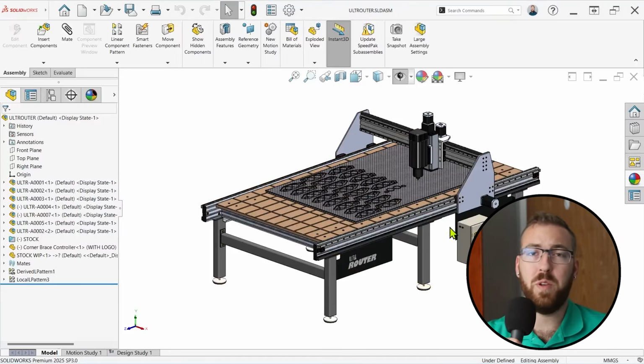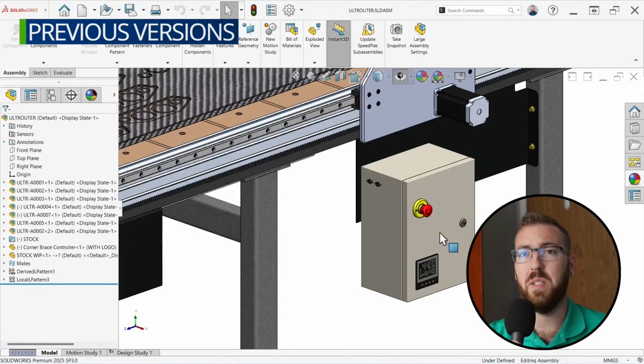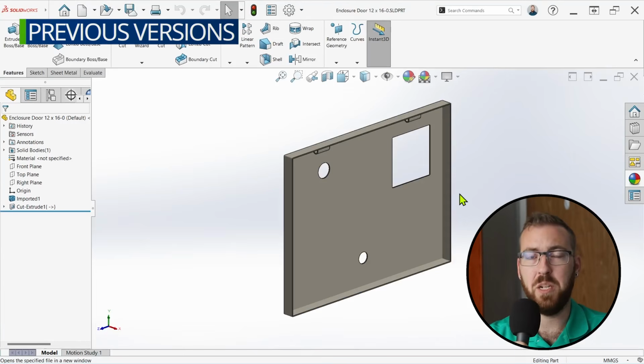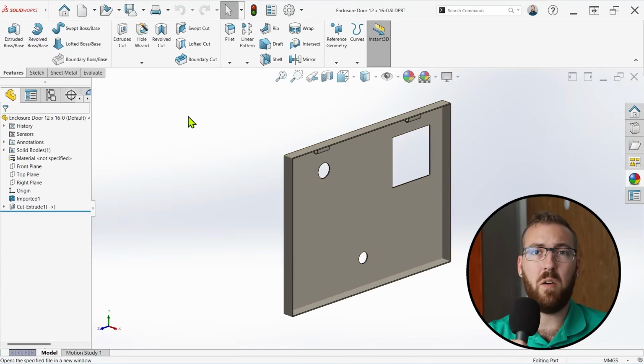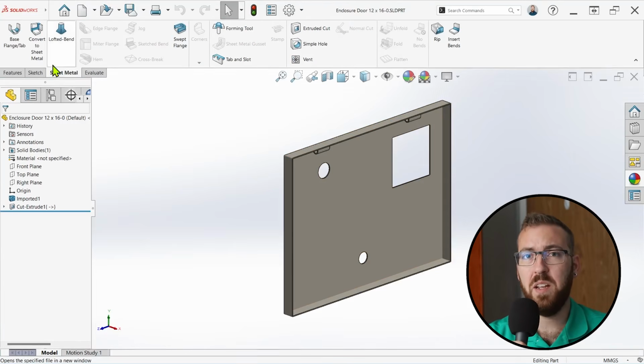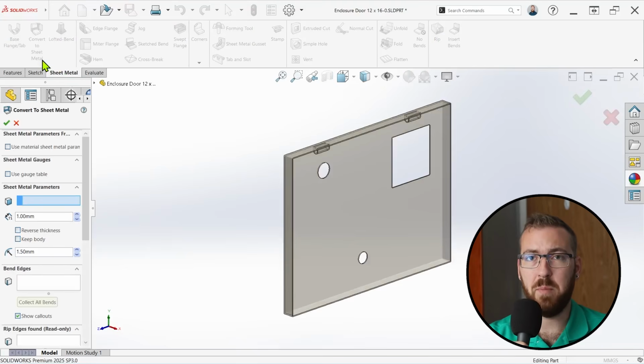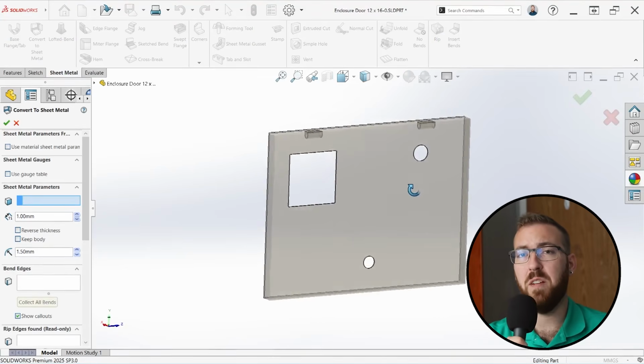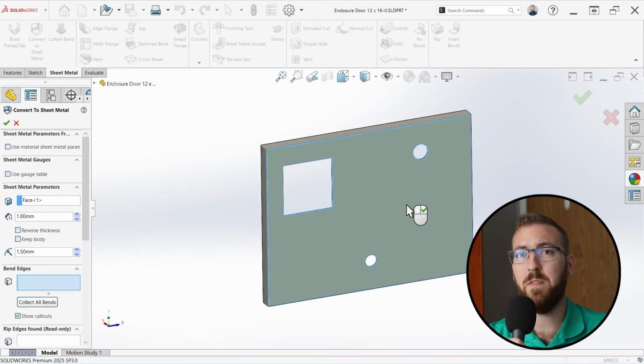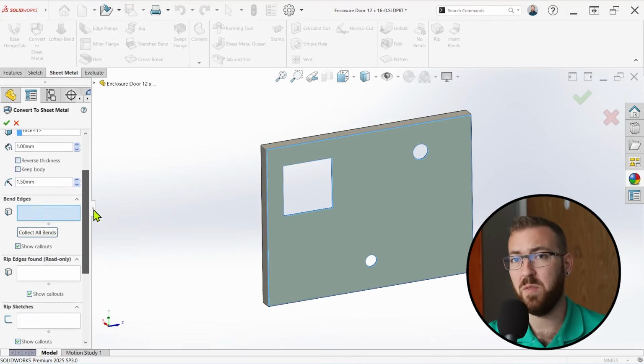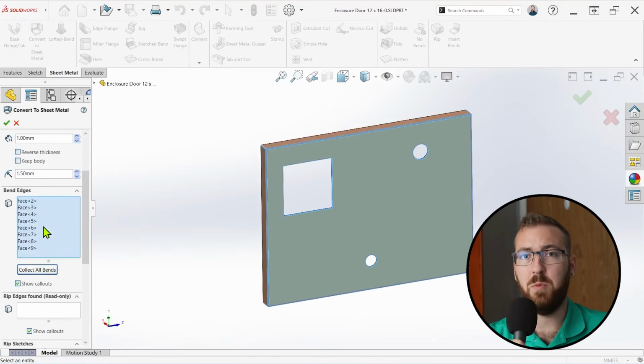For this example, we use the door from the control cabinet subassembly, which is in fact an imported sheet metal model. And importantly, it already has bend faces defined in it with the default radius of 1.5 millimeters. In previous versions, Convert to Sheet Metal requires you to select a fixed face, and then you're able to specify a thickness value along with any bend edges you wish to include in the conversion. You'll also notice a radius field is available here, but if I try to adjust this field, nothing happens.